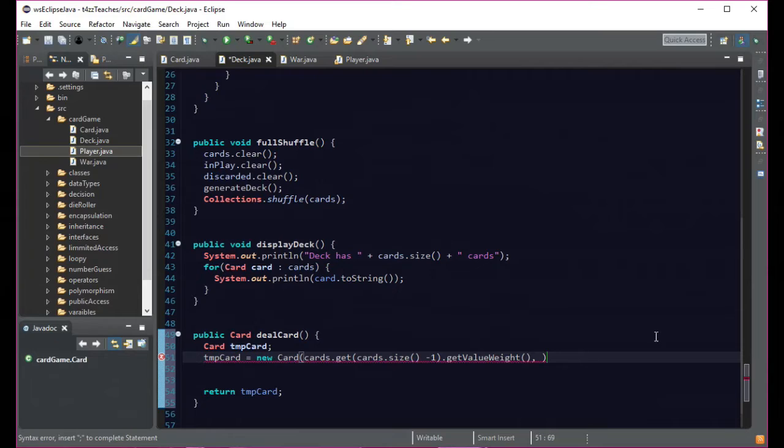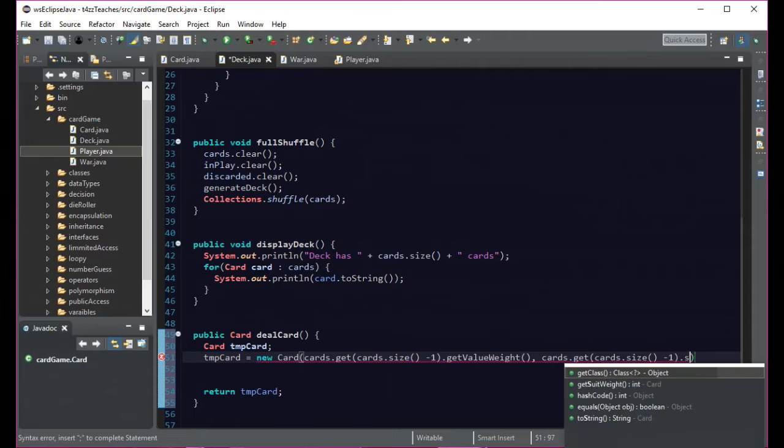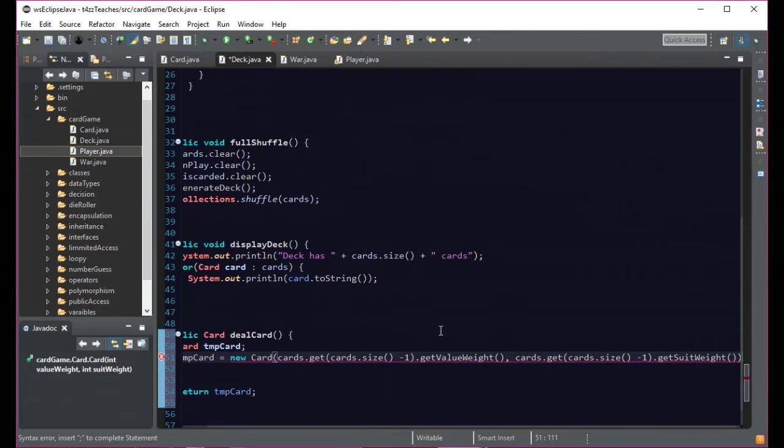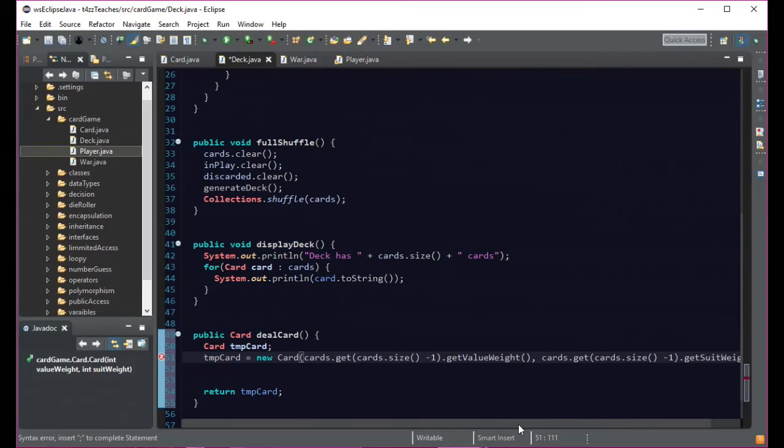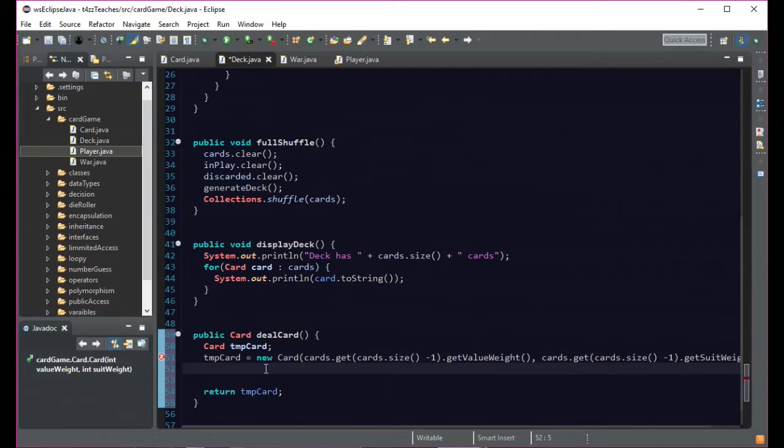Then we basically want to do the exact same thing, but we want to get the suit weight. So I'm going to copy right up to there, and then we're going to do dot suit weight. So this is going to get our constructor, and it's going to get the value of that first one and put the value. So basically it's copying the card in a nutshell. Maybe a really weird way of copying a card, but on camera that's what makes sense to me right now.